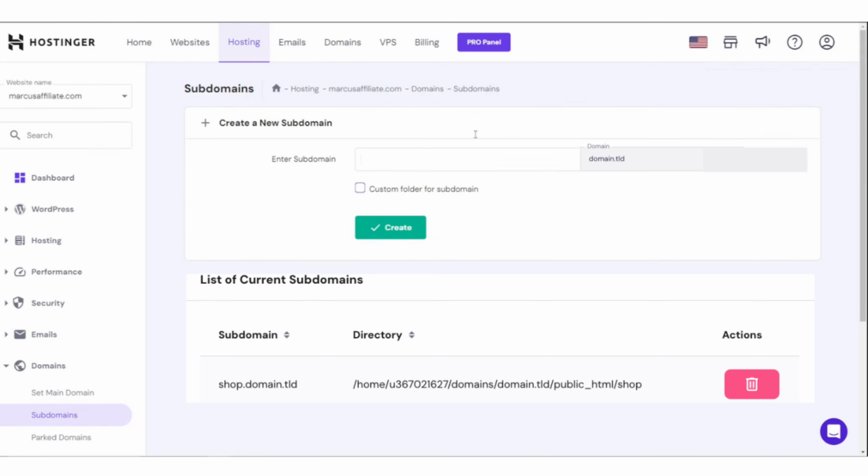And that's it. You will see now that your subdomain is live, as you can see it at the list of current subdomains.